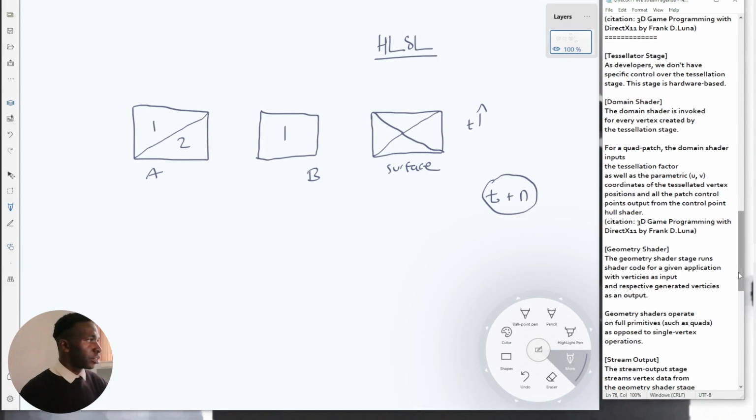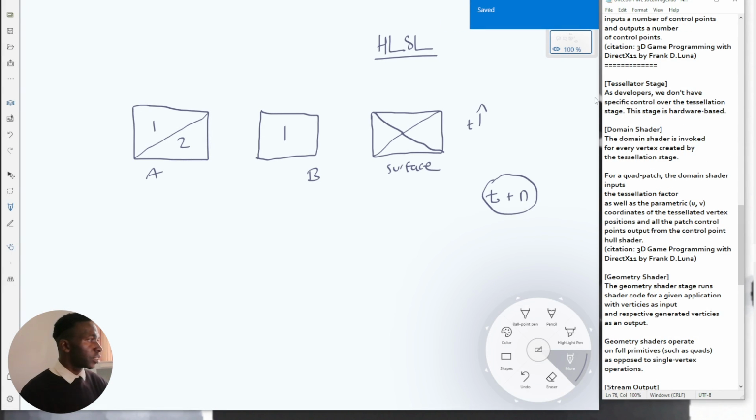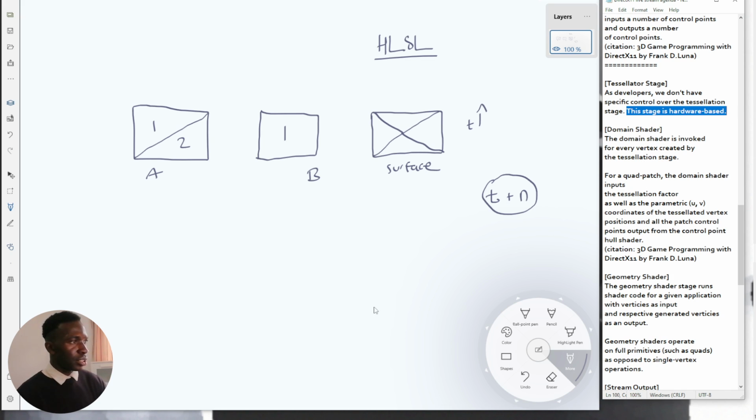I'm going to continue here. And it's worth noting that this stage, the tessellation stage, is hardware based. So what does this mean? What's the difference between having hardware based versus software based? If I start with software based, as the name implies, if you are introducing features that rely on software, then you have a software based feature set, right?